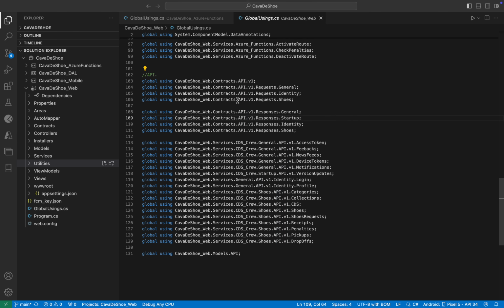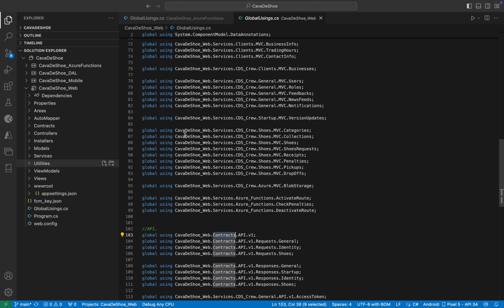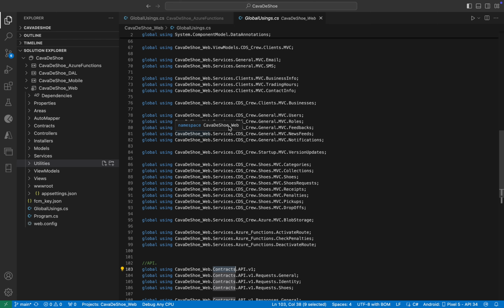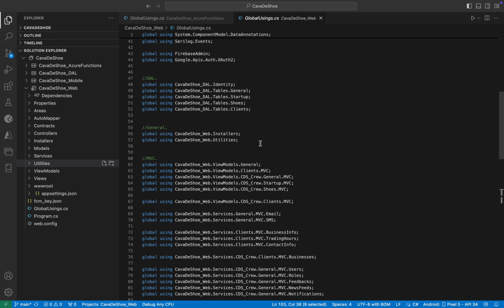Now this is very important. You will see that Cover the Shoe, which is the name of the project, and then this is folder Contract, then a subfolder called API. Do you see that? That's API. So for V1, and because I like that when I add something new, I instantly go there. Do you understand? Right. So the same thing with the MVC. You see that there's MVC, MVC, MVC. So that's how I do it, right?